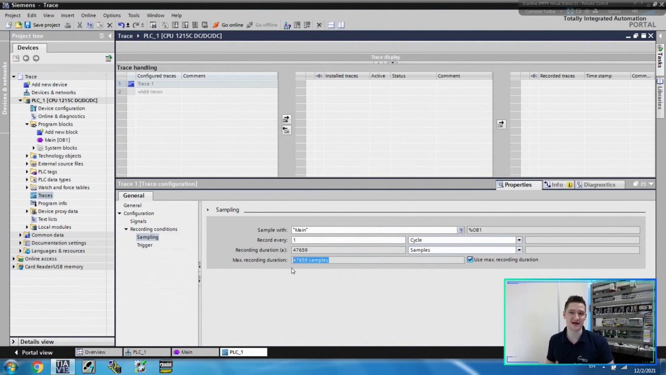Let's imagine we've got an intermittent fault when we are starting up our process. This is where we could use traces, because we can then select the signals that we believe are causing the problem at the start of the process. We can then start the process, wait until the problem occurs, and we can capture all of that on our trace.